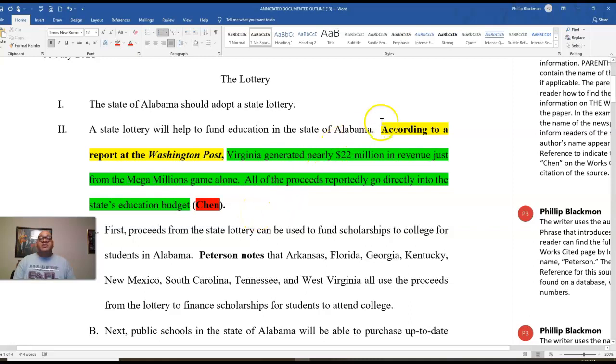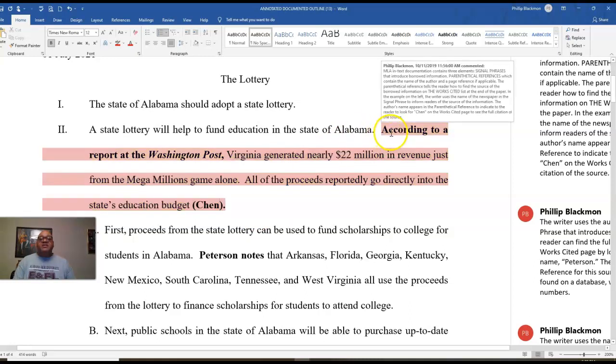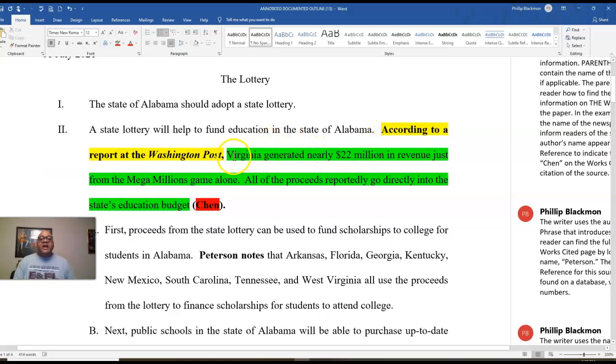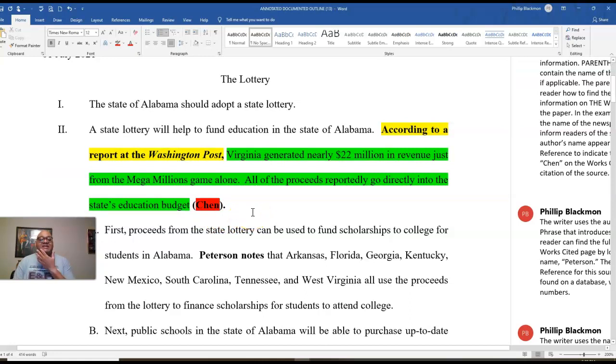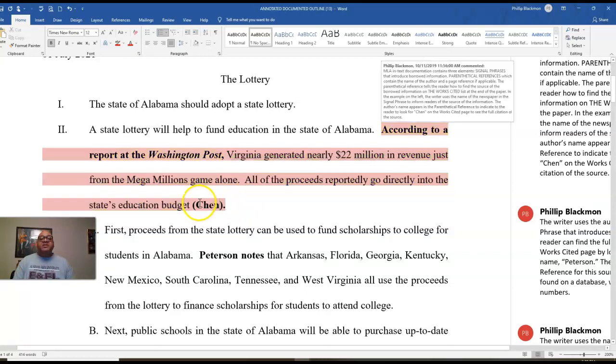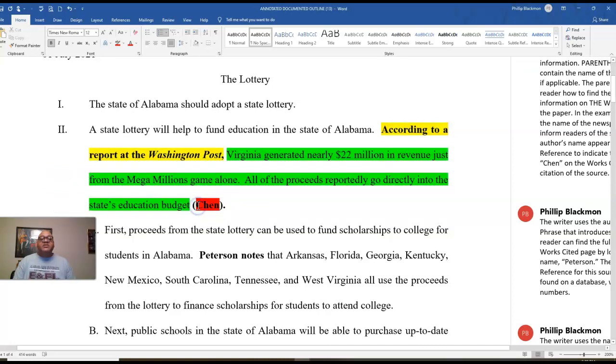So the three elements you'll need: a signal phrase, the actual borrowed research, and something in here to let me know how to find this on the works cited page. In this case, you're going to need a parenthetical reference. When I grade your essays, it's going to be fairly simple for me to check this, okay? So one of the first things I'm going to do on the outline is check your sources.